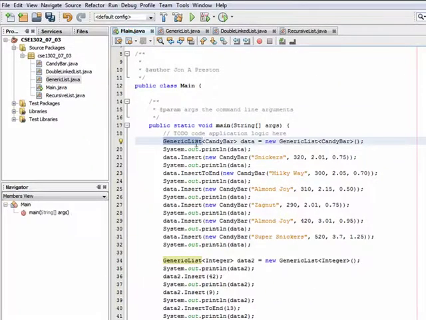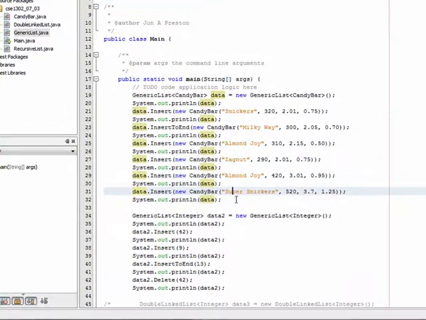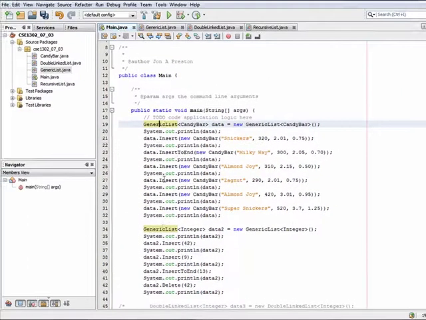You can look inside of main and you see that I have created a generic list of candy bar, which I'll call data, and I'm going to insert the Snickers, Milky Way, Almond Joy, Zagnut, Almond Joy, and Super Snickers. This is nearly identical to the code that we've used in previous tutorials, and I just print out the list as we go. You'll also notice that I'm using the same generic list class. This time I'm passing it integer, and for the object data2, I can then insert the values 42 and 9 and 13 and so forth.